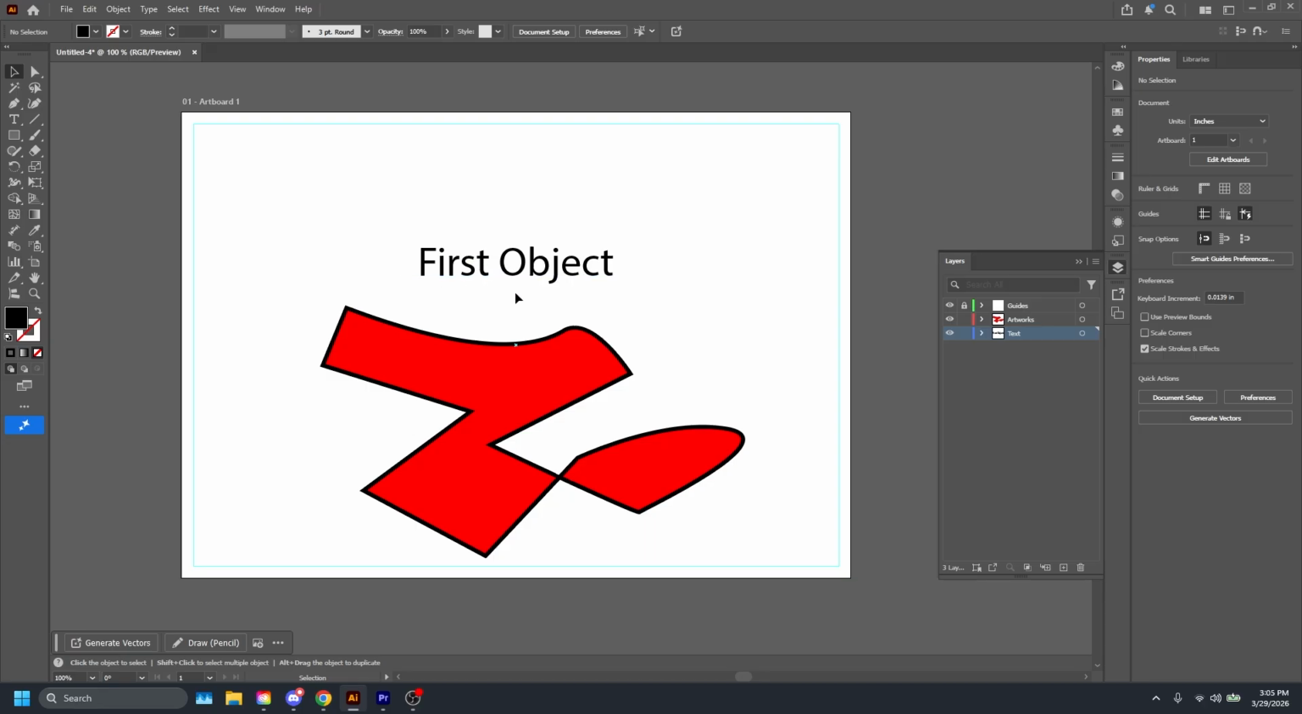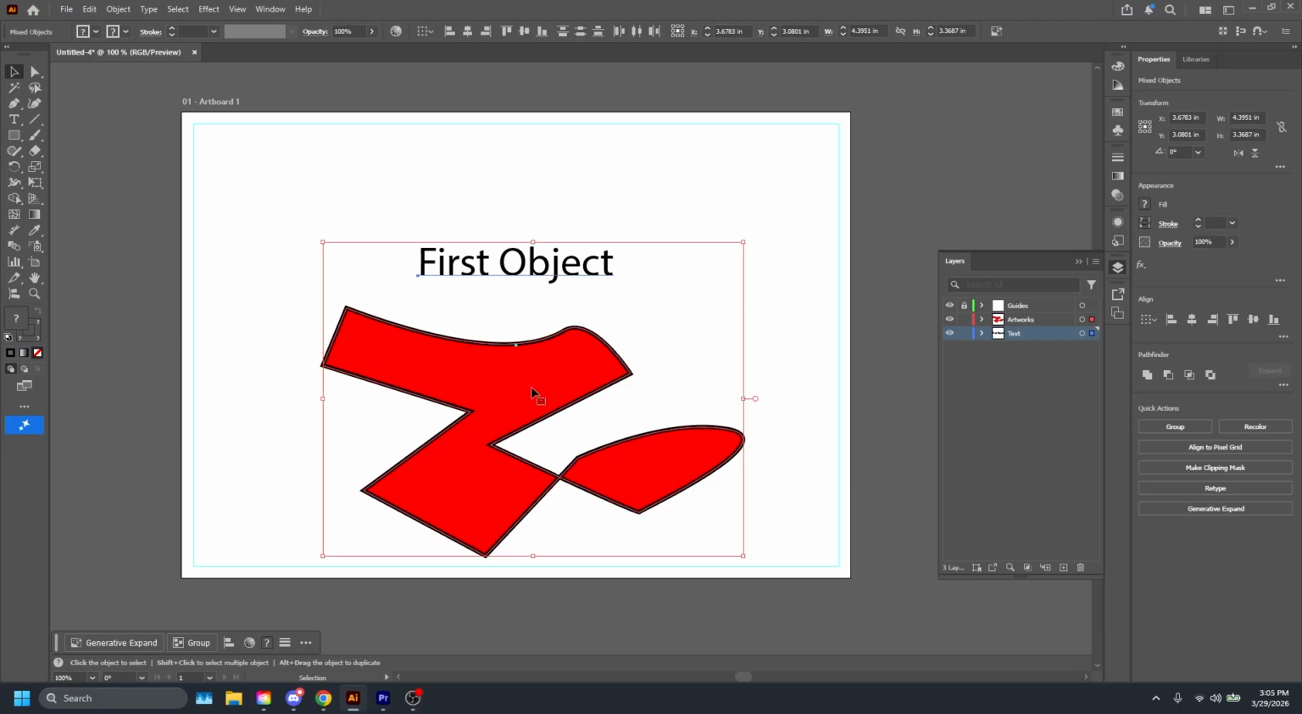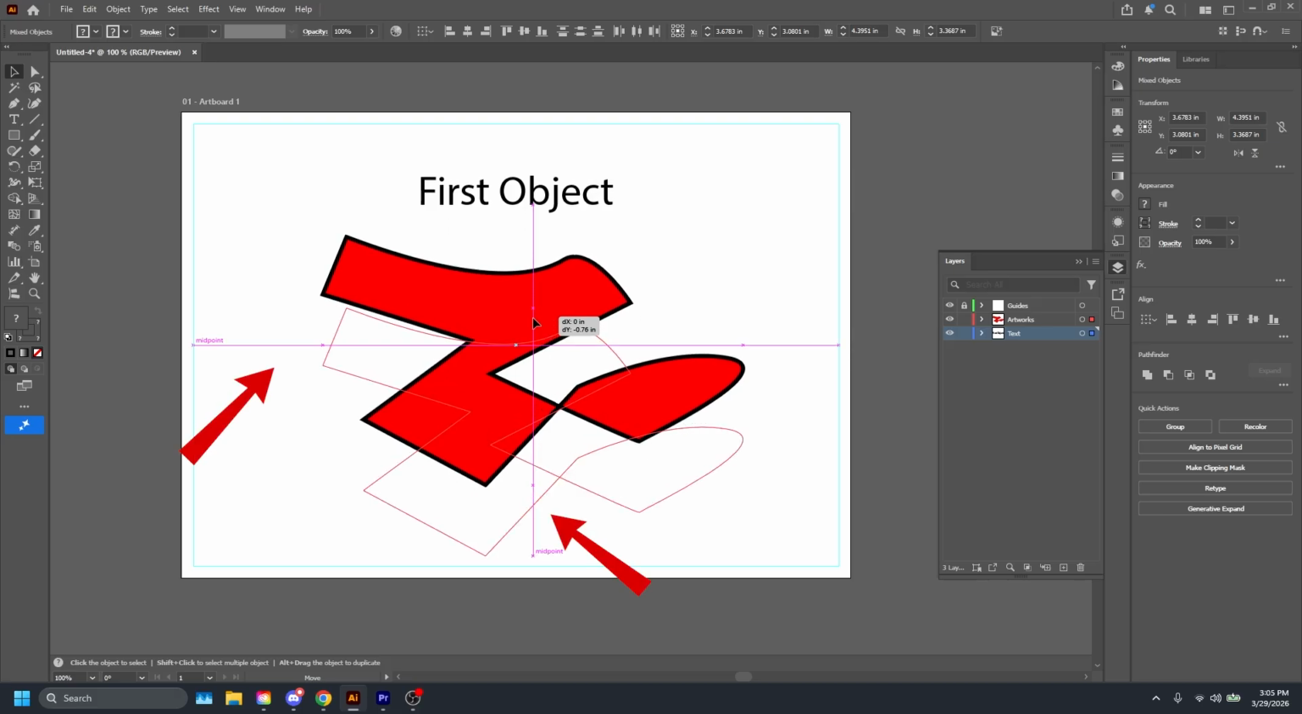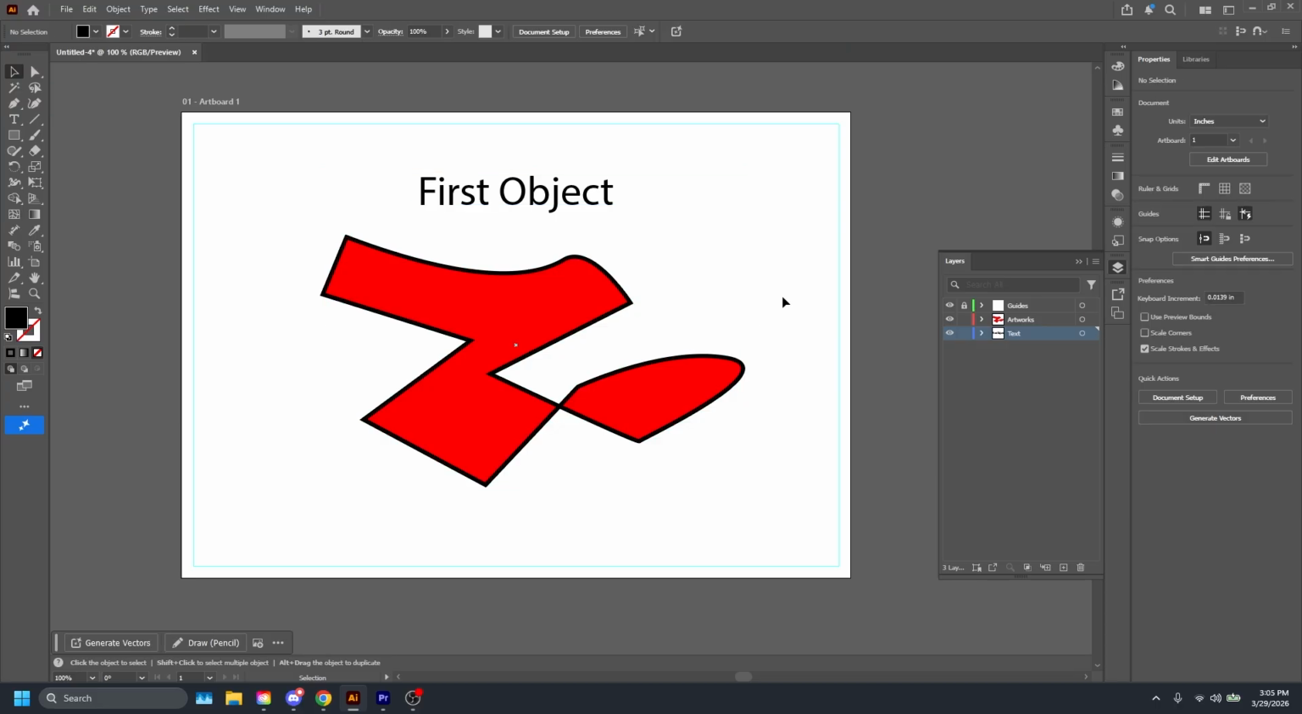Now, if I want to make all of these in the center, I would just simply drag and select both objects and just move them up. And once you see these two pink lines right there, you'll know that it is correctly in the center for both of these objects. And this is our simple tutorial on how to use Illustrator.